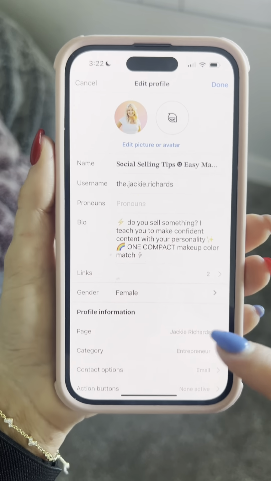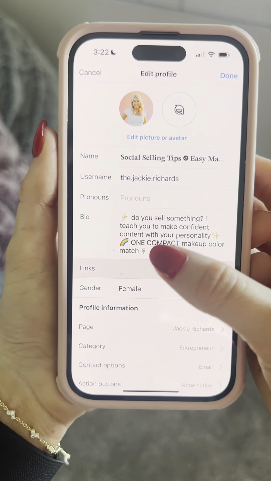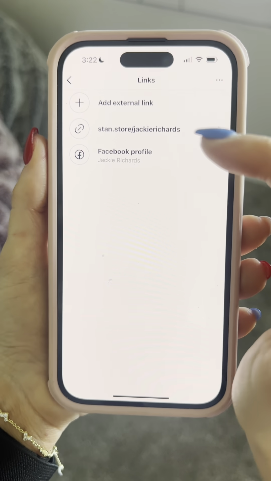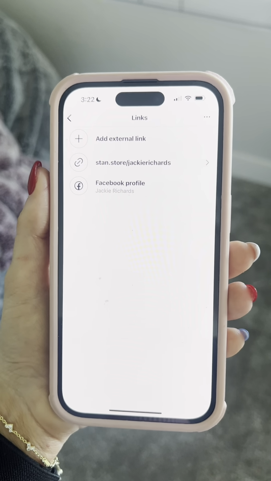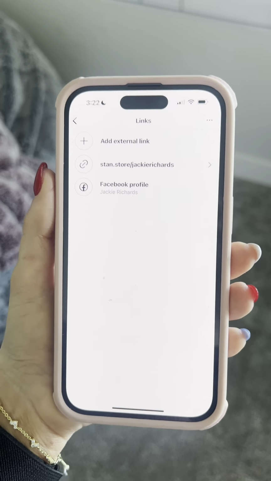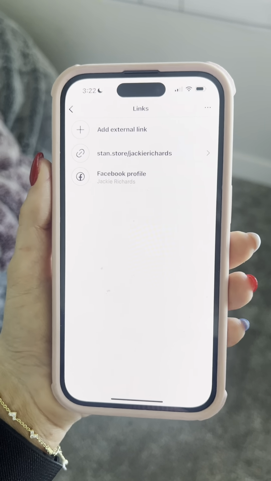If we click back, you can see that right here, links feature, if you tap on that, I can then link my color match jot form or any sort of form that I have that I want someone to fill out so that I can give them more information about my product.